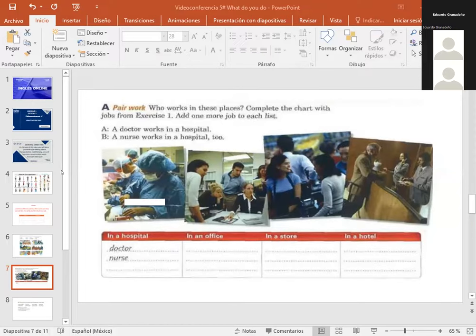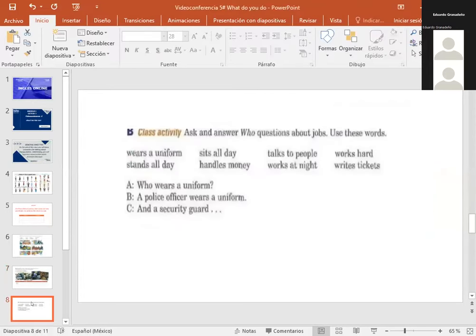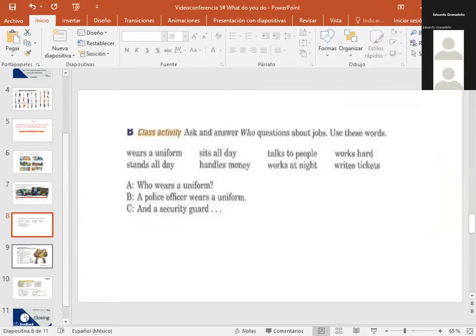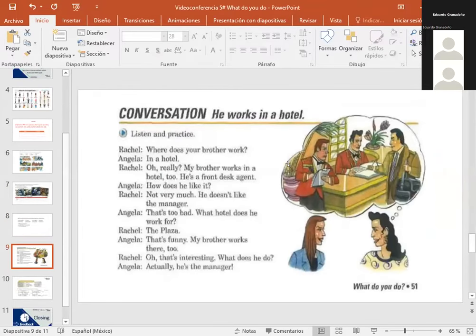Bien, vamos con el siguiente ejercicio. Por las cuestiones de tiempo, que el tiempo se va volando. The time is actually going so fast. Entonces, nos vamos a ir a la siguiente actividad, que es una conversation. So, he works in a hotel. Para esto, vamos a practicar en pequeñas parejas, un poquito acerca de la pronunciación, ya que hemos estudiado vocabulario, pero también es importante estudiar la pronunciación. Cómo se pronuncian las palabras es muy importante.